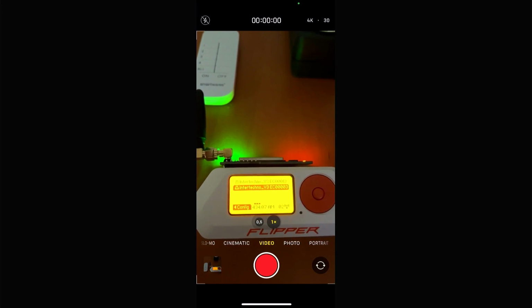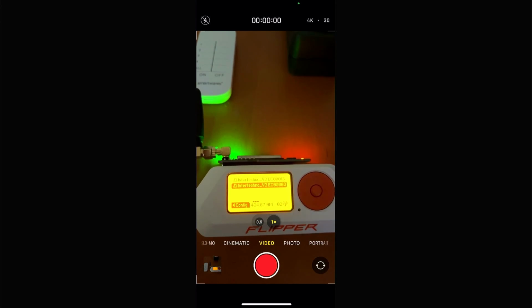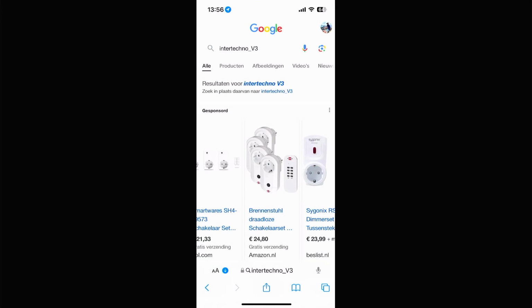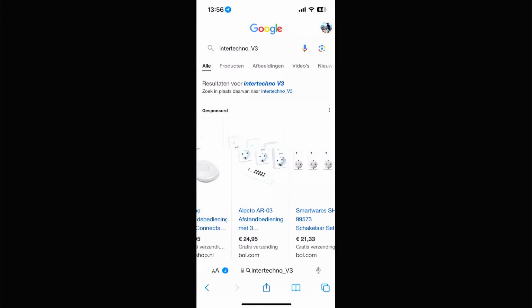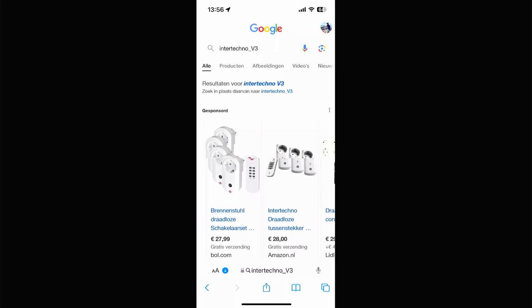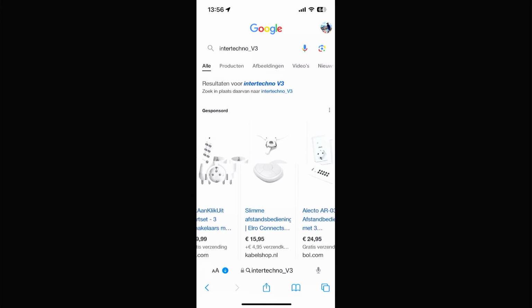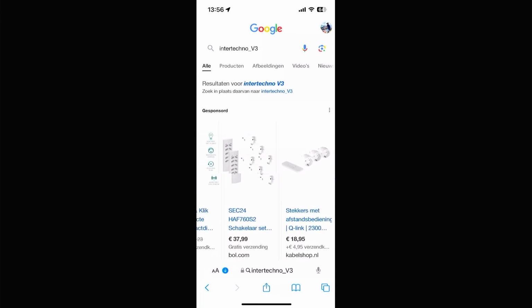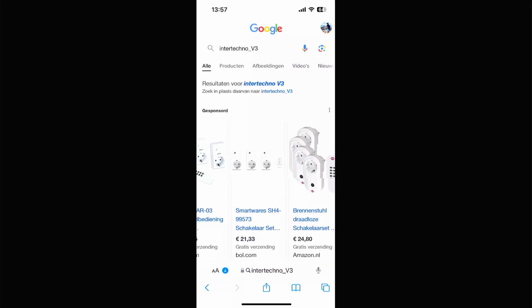So if we go into Google and type in Intertechno V3, what you will get is a picture of this captured device. So now when you receive a signal in the wild, in the open field, you can have a better picture of what you just captured. Instead of just seeing a frequency coming in, you have a bit of a picture of what you just got on your device.